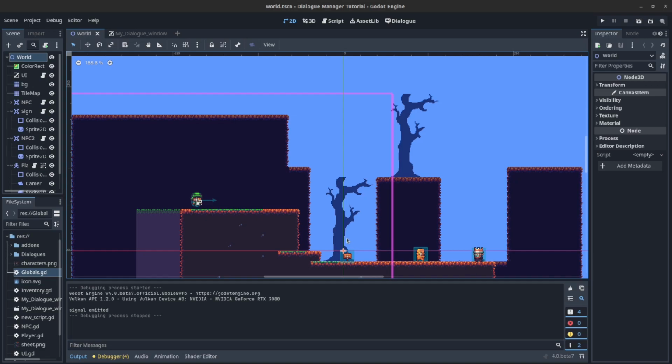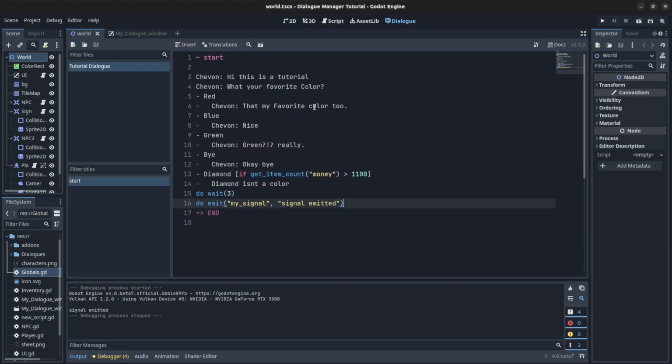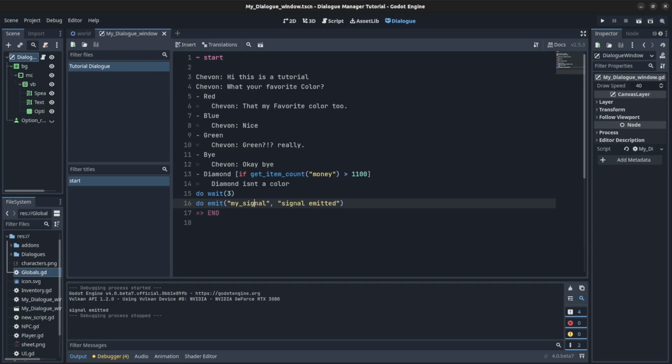Alright guys, continuing from part 1. In part 1 I went over using the dialog manager itself and how to type options, do wait and get functions and variables, and also emit signals. And now we're gonna go over creating a custom dialog window.